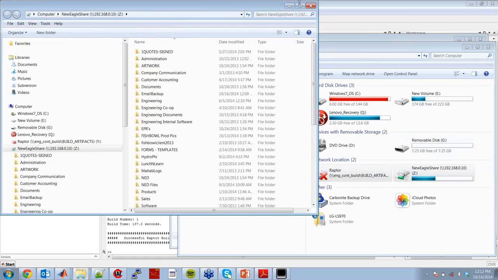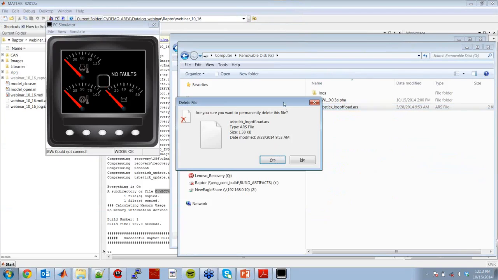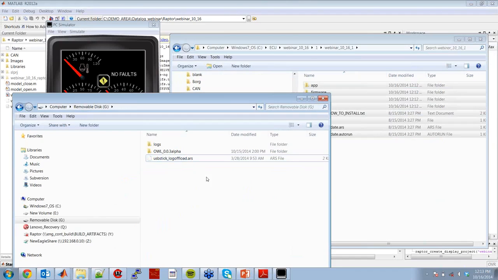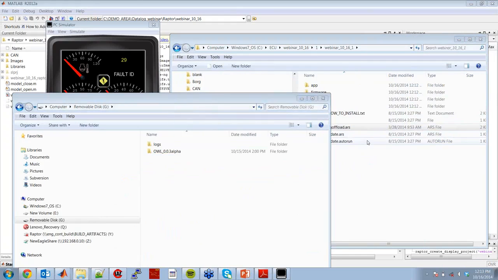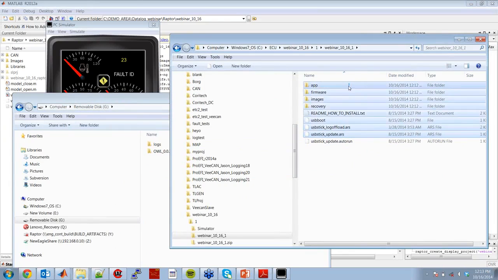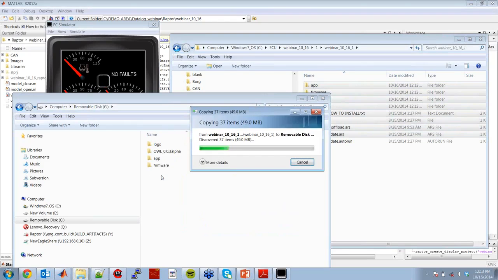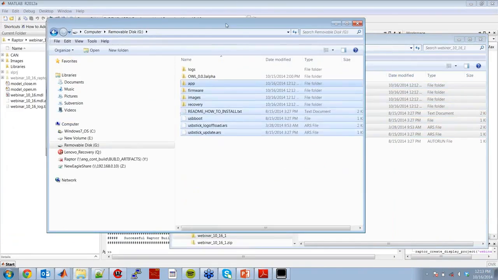If I do that right. Delete the USB logging offload, because we don't need that. And copy all these files. So again, you won't be able to see what's happening on the physical device, but I will narrate it as it happens.